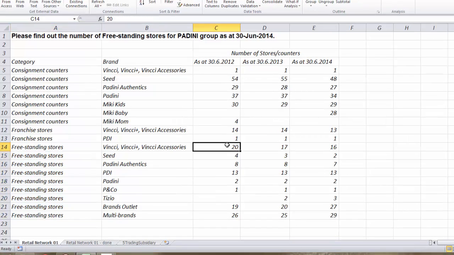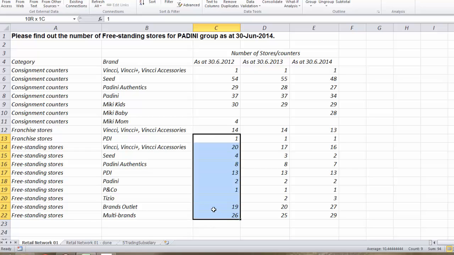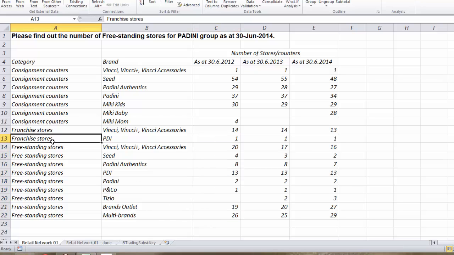At a glance, you already know that this is the number of freestanding stores as at 2012, which is 93. Otherwise, this requires you to highlight the number of stores, and you might highlight wrongly as well. So let's move on to the next step.